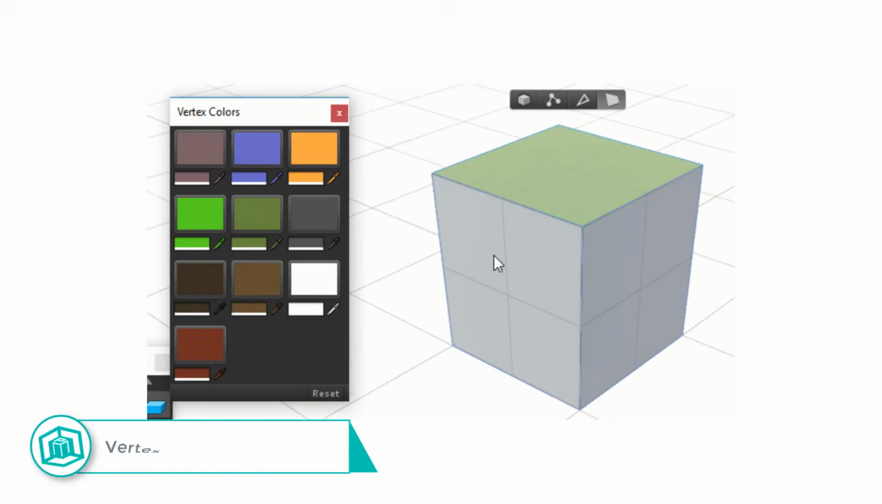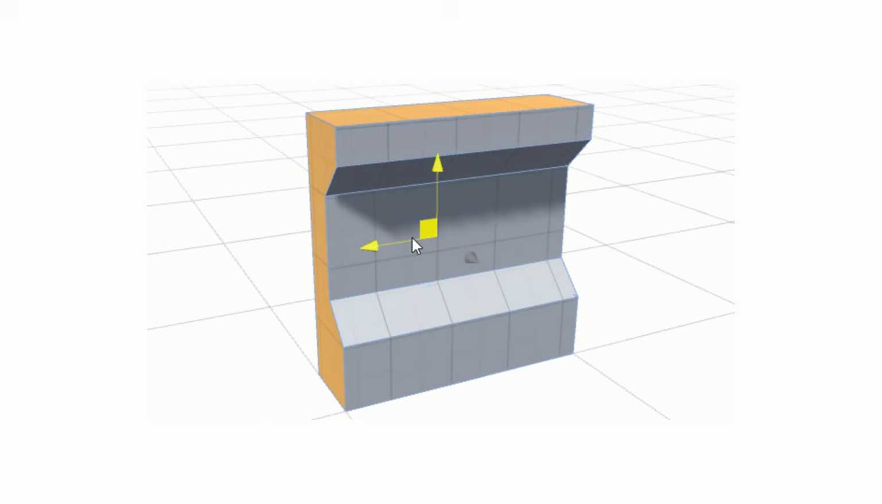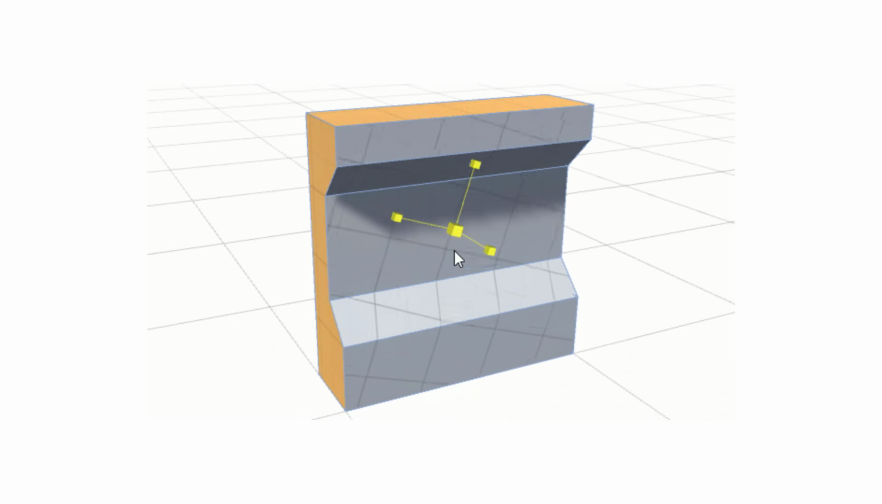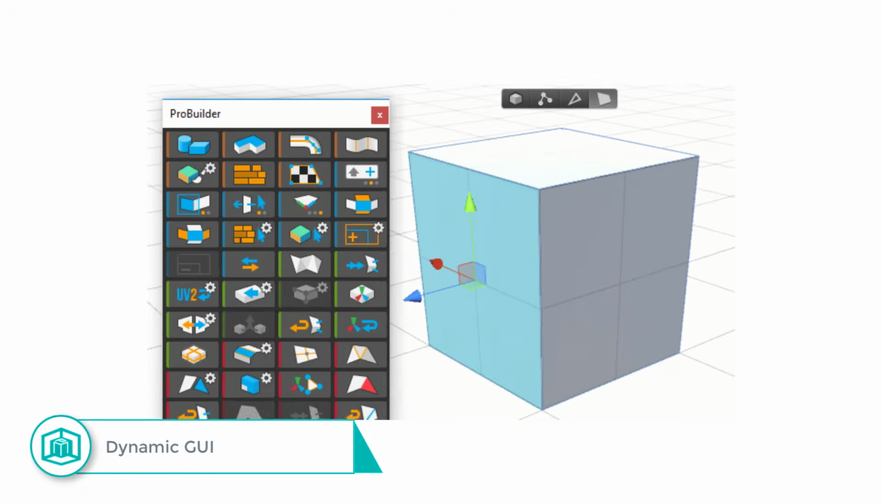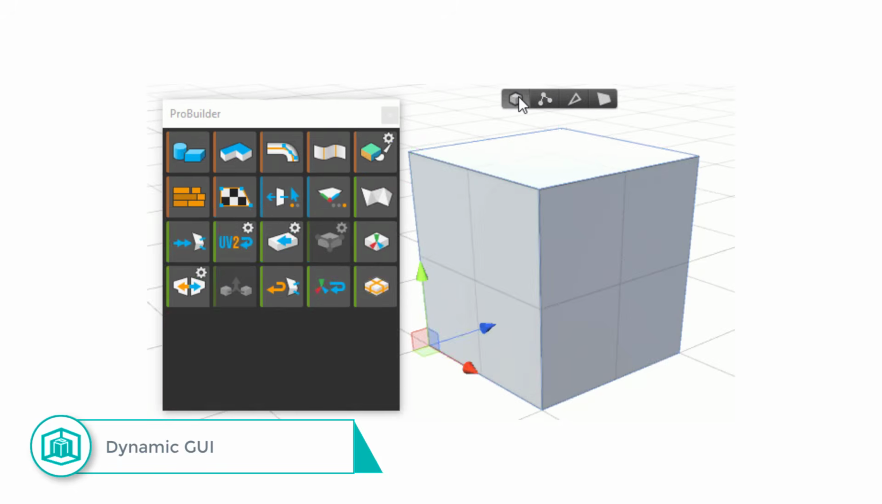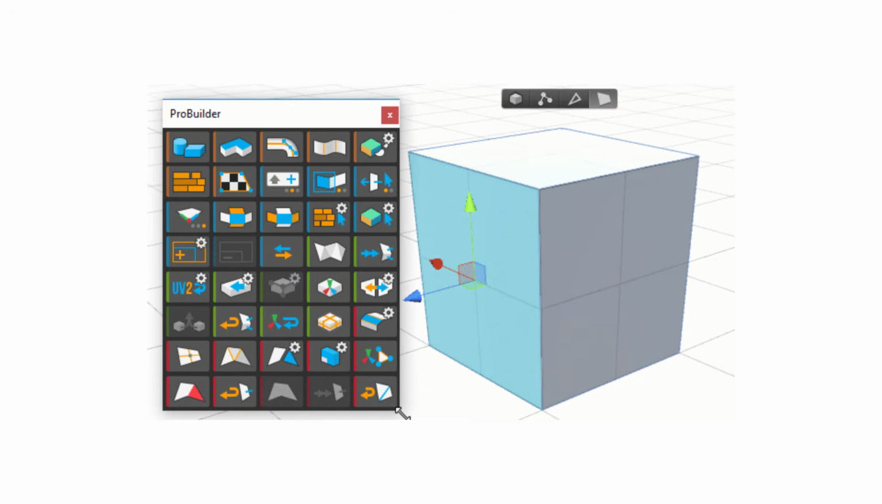To add more depth and information to your level prototypes, you can quickly apply colors to the faces of the models using vertex coloring. There's also texture mapping in ProBuilder, which makes it fast and easy to apply materials as textures to an object and then adjust the offset, rotation, and tiling of that object's UVs. And finally, the toolbar is very dynamic and will adjust accordingly to the window size. You can easily switch between icon mode or text mode, and the buttons will adjust accordingly.